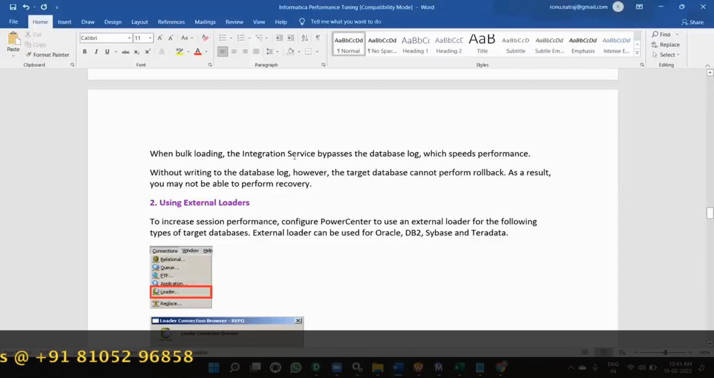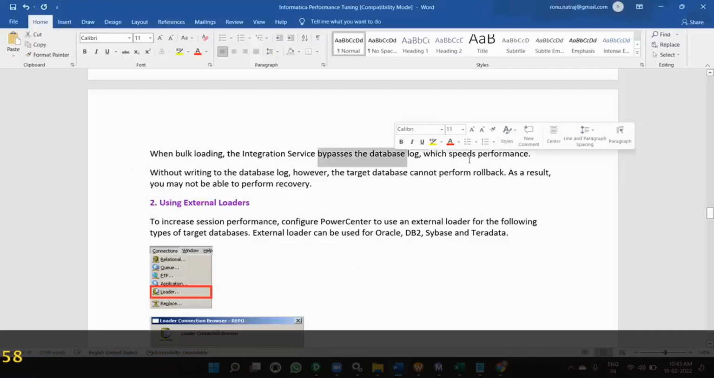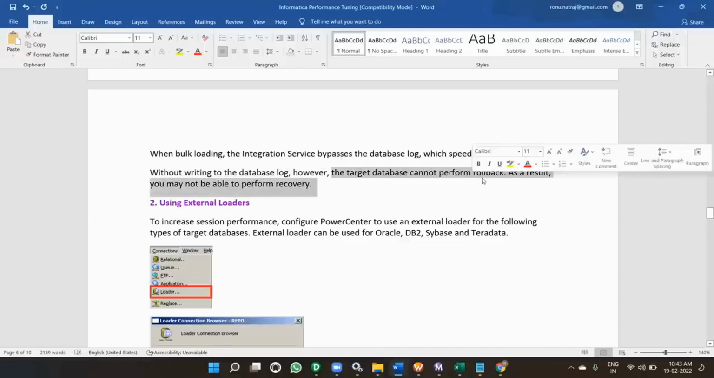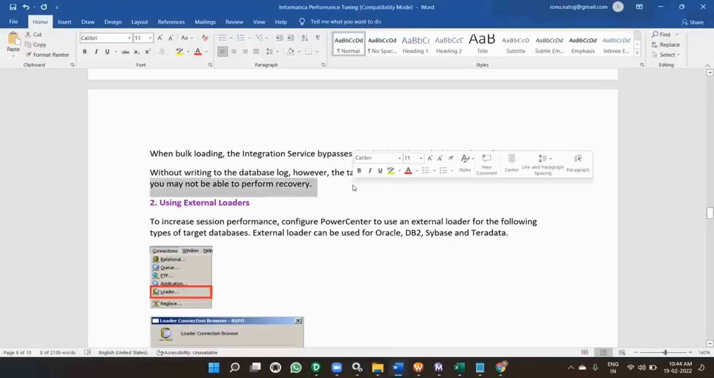Here it is. When bulk loading, the Integration Service bypasses the database log, which speeds the performance without writing a database log. However, the target database cannot perform rollback. As a result, you may not be able to perform recovery. In bulk mode, you cannot perform recovery, but in normal mode, you can perform recovery. That is the difference.